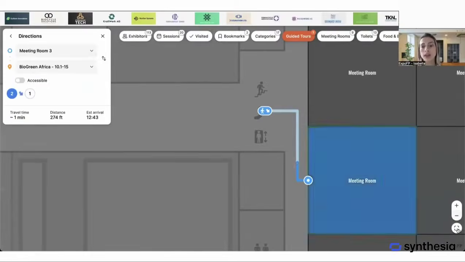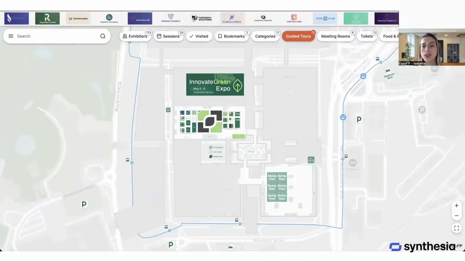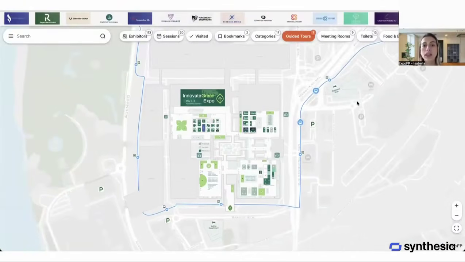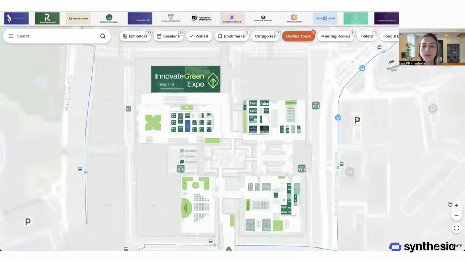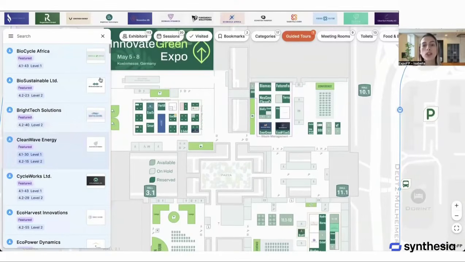When it comes to sales, you can generate extra revenue with inbuilt sponsorship options that increase exhibitor visibility, such as logo in header, logo in booth, and featured listings, which brings company to the top of the exhibitor list.